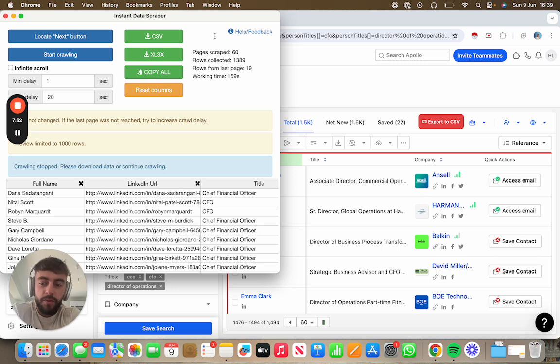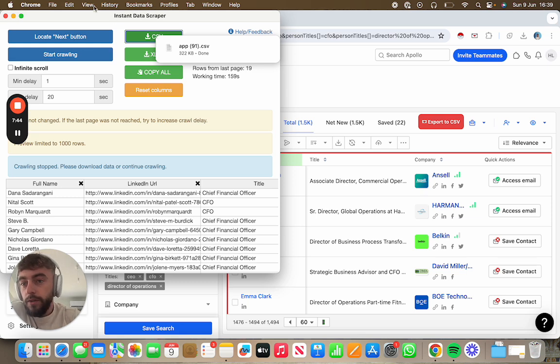Imagine if you're sourcing and building this list on LinkedIn, you're doing it manually. It's going to take a long time, right? And we've got it here in 2 minutes. So what we're going to do here is just press this download CSV button. So that's great. We've got that CSV file.